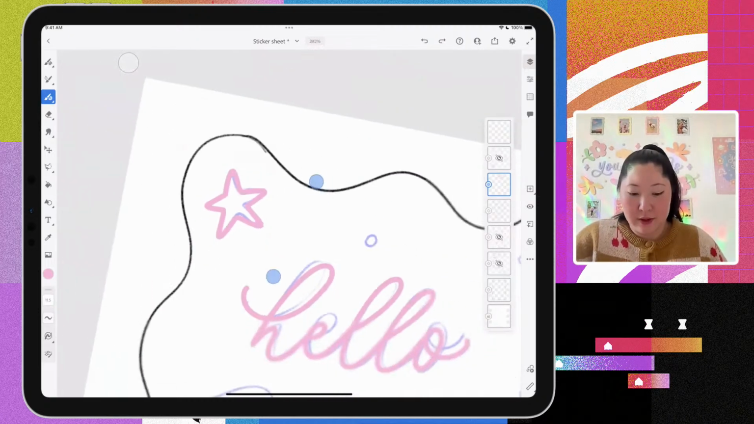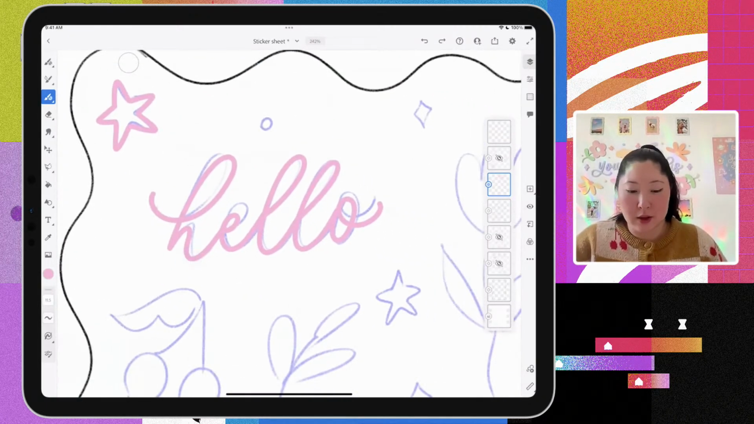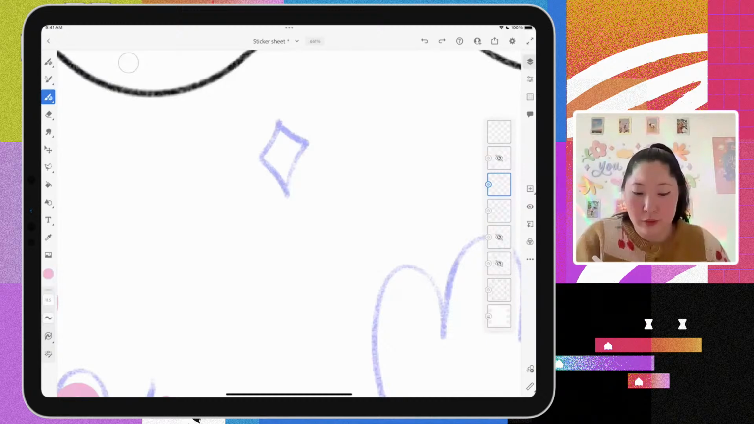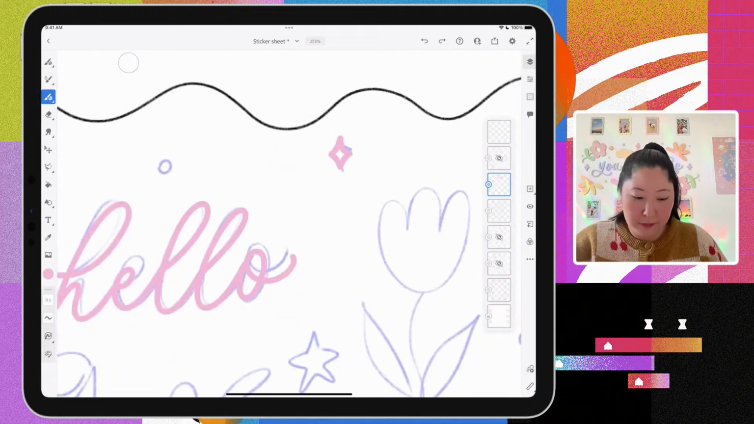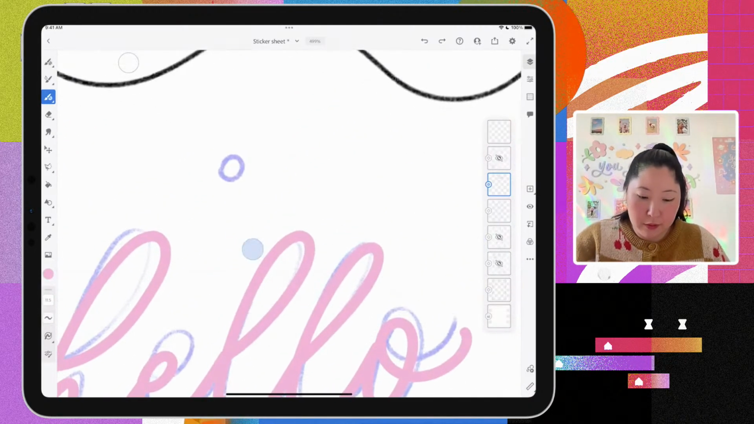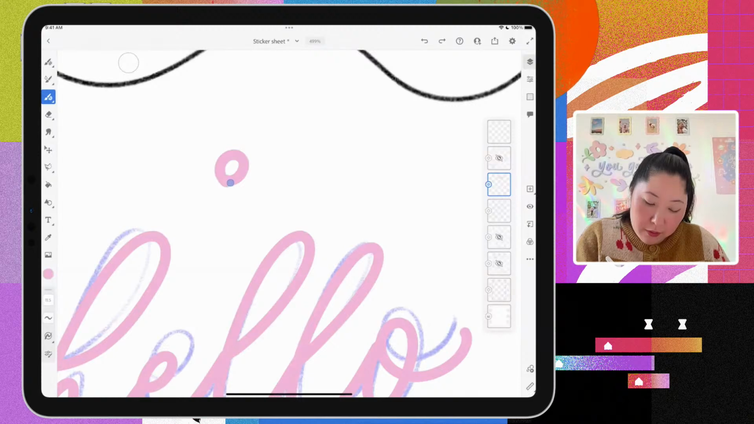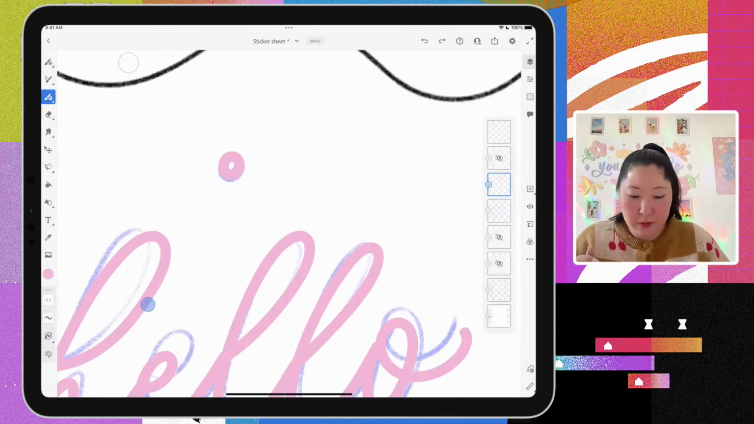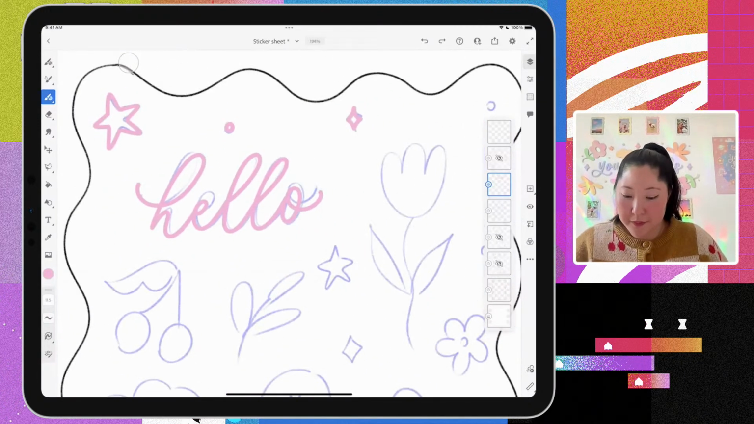Okay, I think I'm just going to draw 2 stars to make it a little bit different, and I'll just copy and paste the rest. Okay. There's my circle.